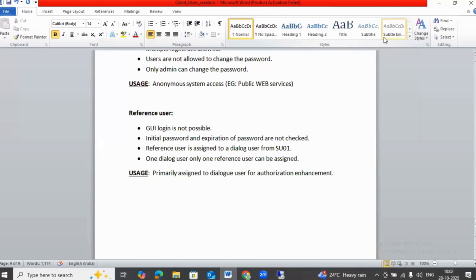In this case, I will assign 312 access to this dialog user, and the remaining 313, 314, 315, that access I will create in a separate user called reference user. With that reference user, I will assign those 3 more profiles to that reference user, and this reference user would be assigned to this dialog user, so that at the end of the scenario, the dialog user will have all 315 profiles.